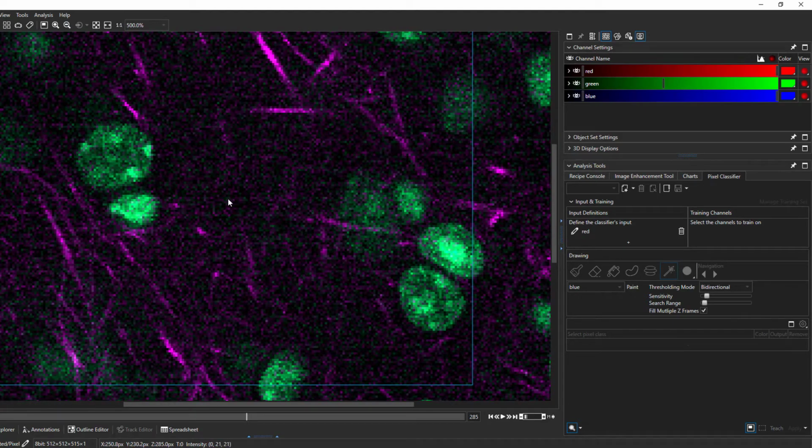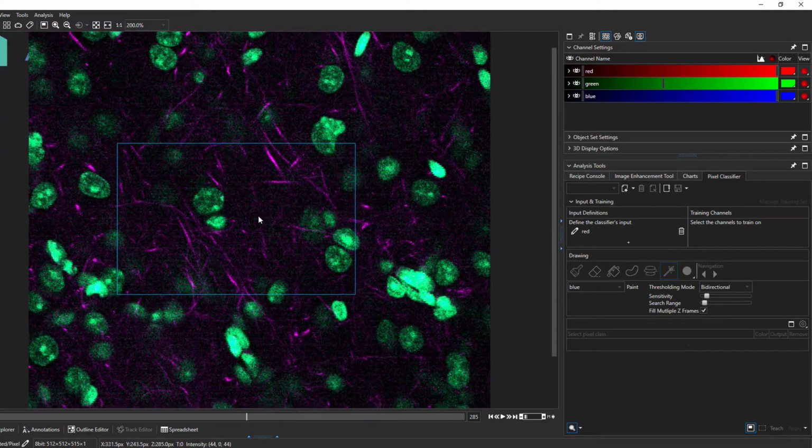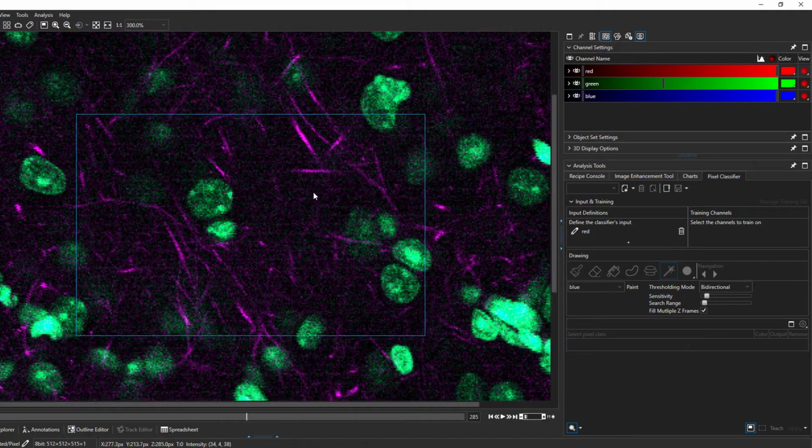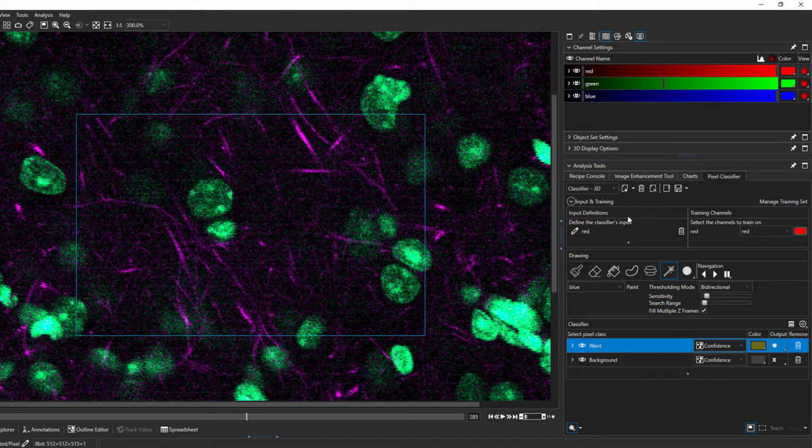So I also want to illustrate how the ROIs work and what that looks like in 3D when we are painting. So I'll start by creating a new classifier. By default it creates one with 2 channels. I don't want to create an output for the background, just for the cells. And I'll go ahead and draw a few examples of cells.